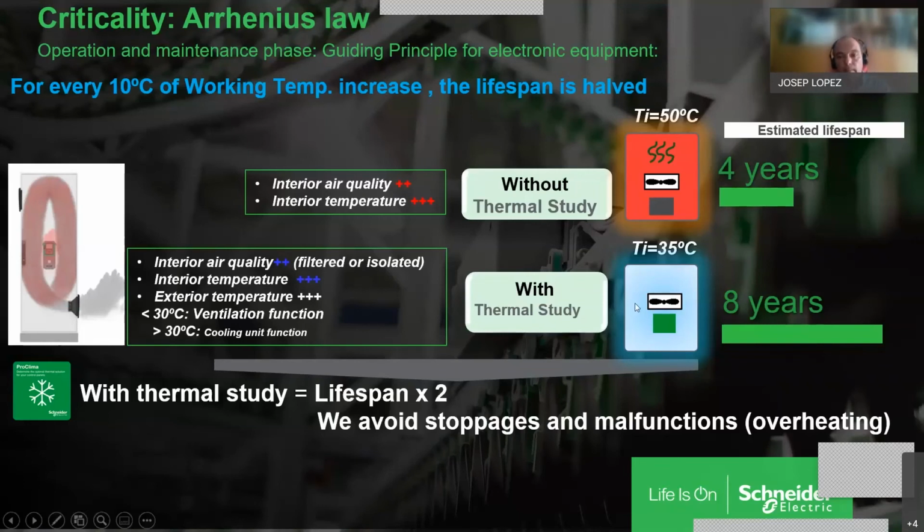In the second example, we see an installation where the thermal study has been considered, with good internal conditions like air and temperature, considering ventilation or cooling. The difference between these two temperature conditions represents at minimum a doubling of the lifetime compared with the first one. So it's very important to consider our thermal management software, to take all the variables into account at the beginning of the study and all the possible effects that you could have in future operation plans.